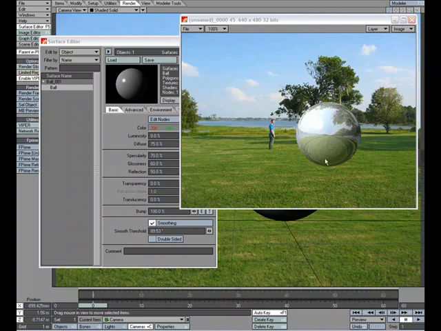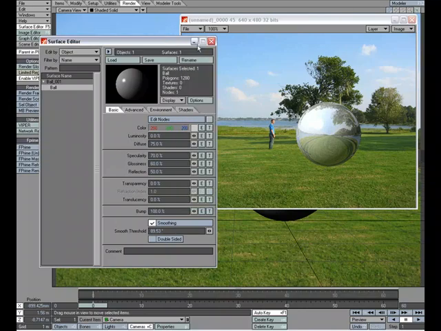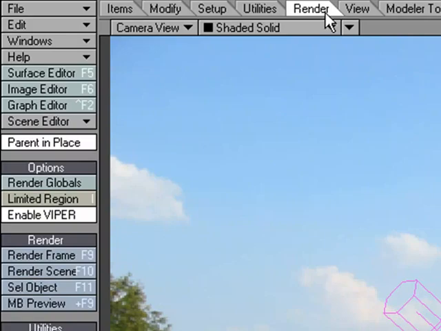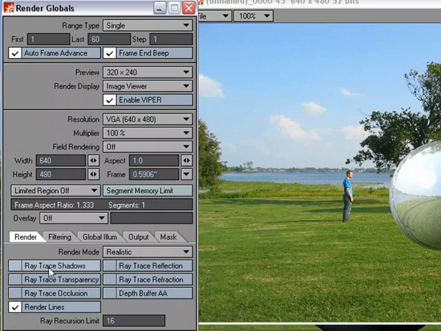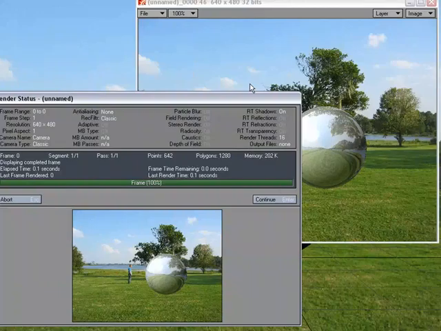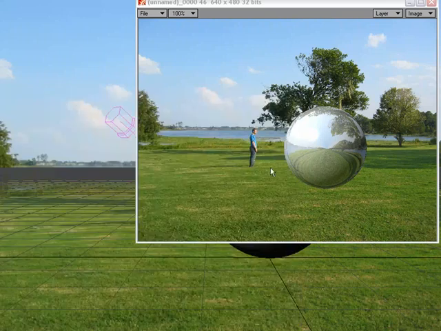So I'm not seeing any shadows. Maybe it's because, let's take a look, if I go over to Render Globals, maybe it's because Ray Trace Shadows isn't selected. So let's try that and see what happens. Still no shadows. I'm going to try and figure out why I'm not getting shadows. Even though I have Ray Trace Shadows on and I've got a light in my scene, well, there's nothing for it to cast a shadow on. So we really need to make something for it to cast a shadow on.